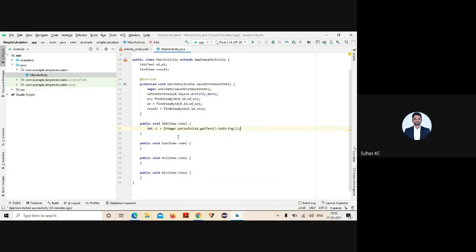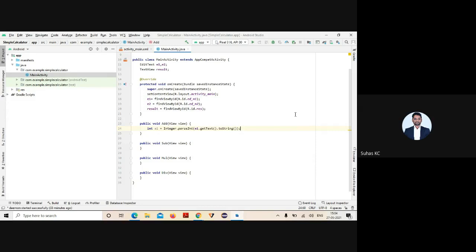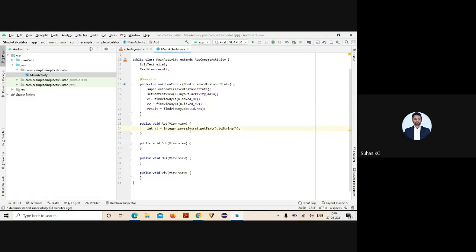Hope you're clear with this. Yes or no, you tell me. Simple thing, what I'm doing is, I'm taking one variable a1 of integer data type. Here I take a method called Integer.parseInt. Here e1 is an object of your editText1, getText. What does it do? It's going to get the text entered in your edit text view, but it will be in the format of object. So to convert to your string, the toString method is used. Whatever text you have entered in your edit text is in the format of string. To convert to integer, the parseInt method is used.